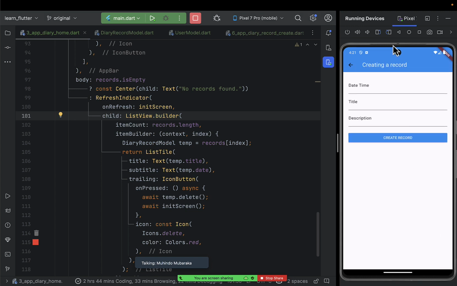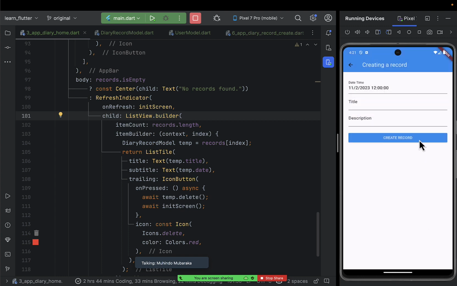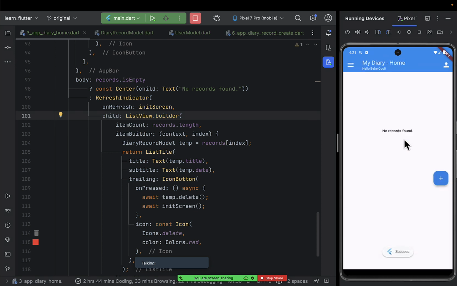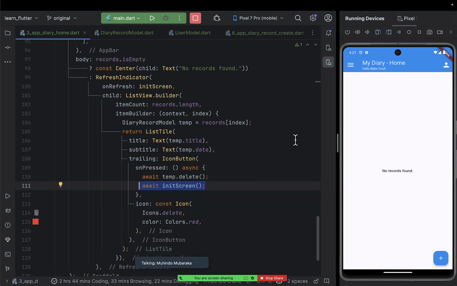Okay, let's add some record. Go ahead and add. Okay, so you see the system is not automatically refreshing that record. It's not automatically adding that record. So if you want to add that record, what you do, you'll have to wait for the other screen to finish, and then refresh the screen. So how do you do that?